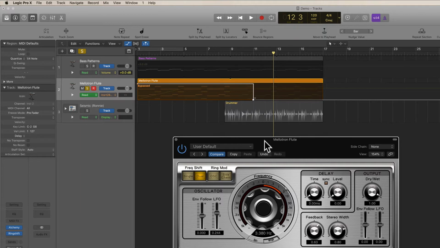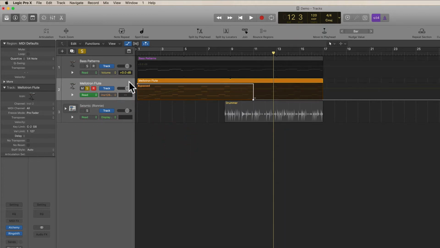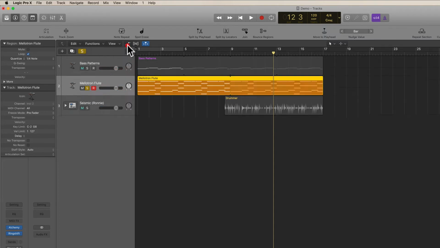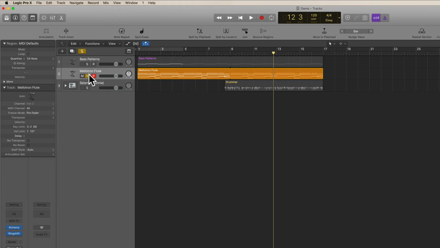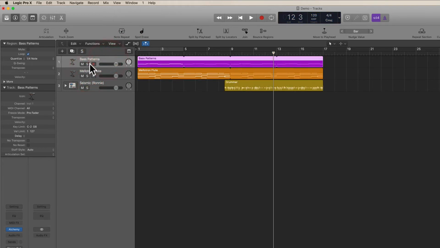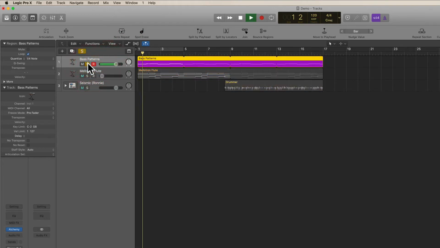Okay, so another thing that you can do is, let me get out of automation mode real quick. Click A or get out of there. So one thing I also want to do, this bass pattern, it's okay, and it's using Alchemy, so I'm going to bring up Alchemy.